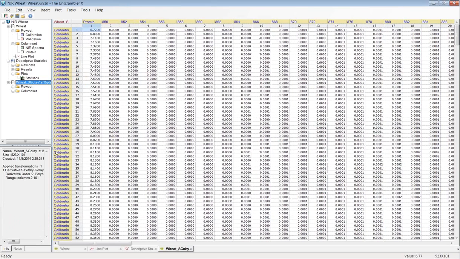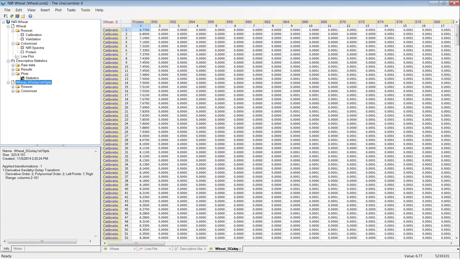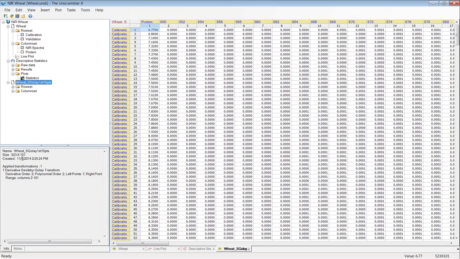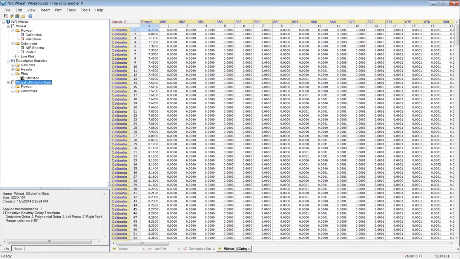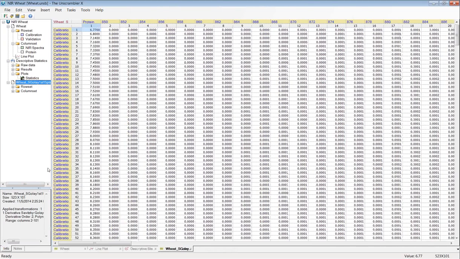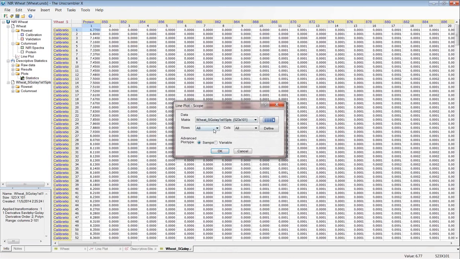If for some reason you didn't name it something that makes sense, you can always look at your metadata, your information down here. It does tell you what transforms you've applied and gives you all the information about that. So it shows you the derivative order 2, polynomial 2, how many points you used, and what columns, what range you did that on. So if you had done a smaller sample, for example. Again, after I do this, I always plot. So let's look at our line plot.